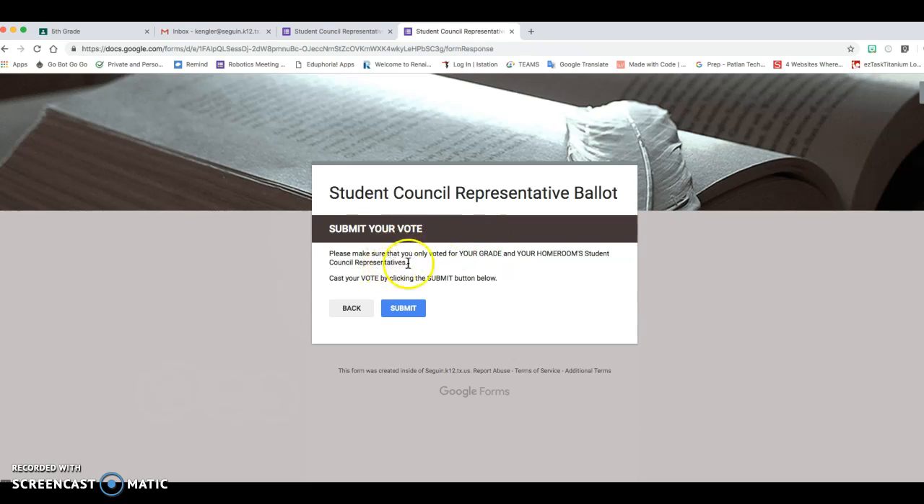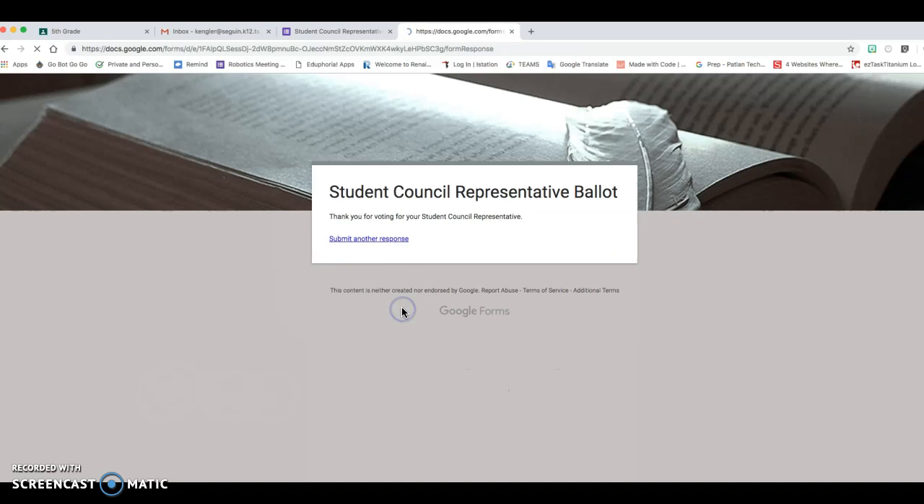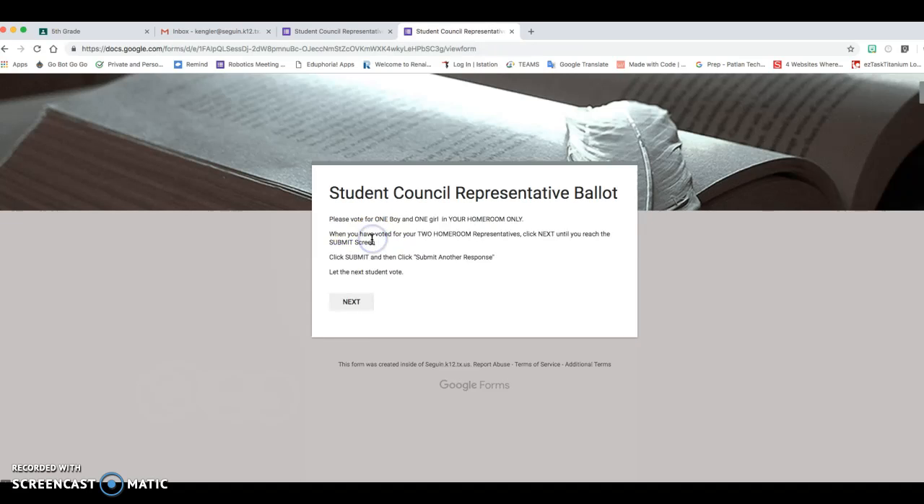And then I'm going to double check and make sure that I voted for one boy, one girl in my grade, in my homeroom. If I remember I did that correctly, I can click Submit. If I want to go back, I can go back. But when you're done, click Submit and then hit Submit one more time. And that's all you have to do to vote.